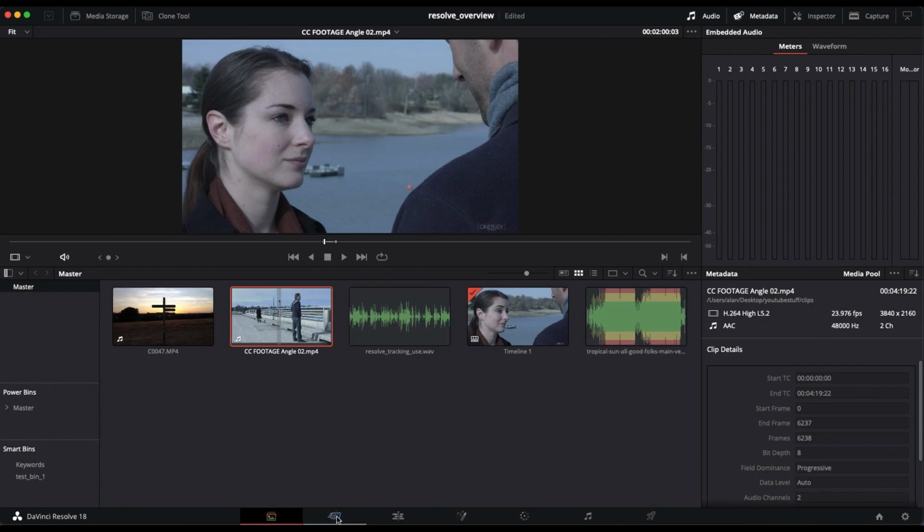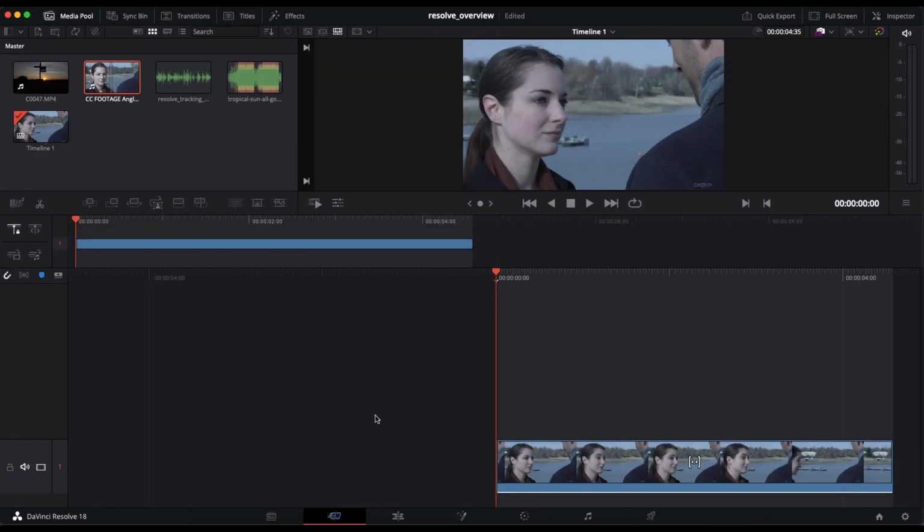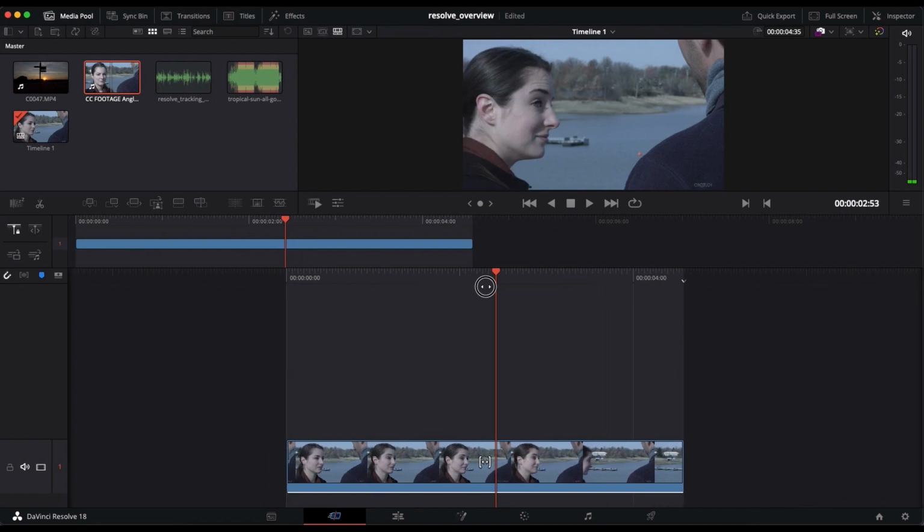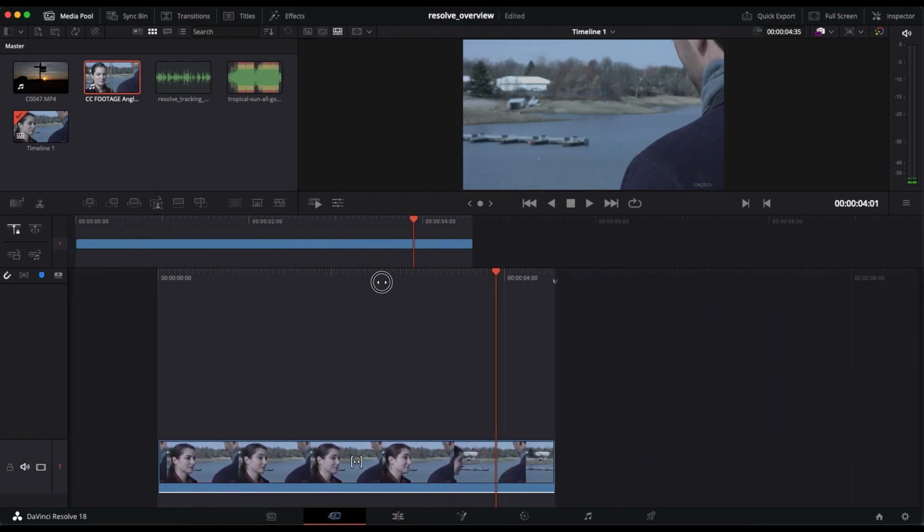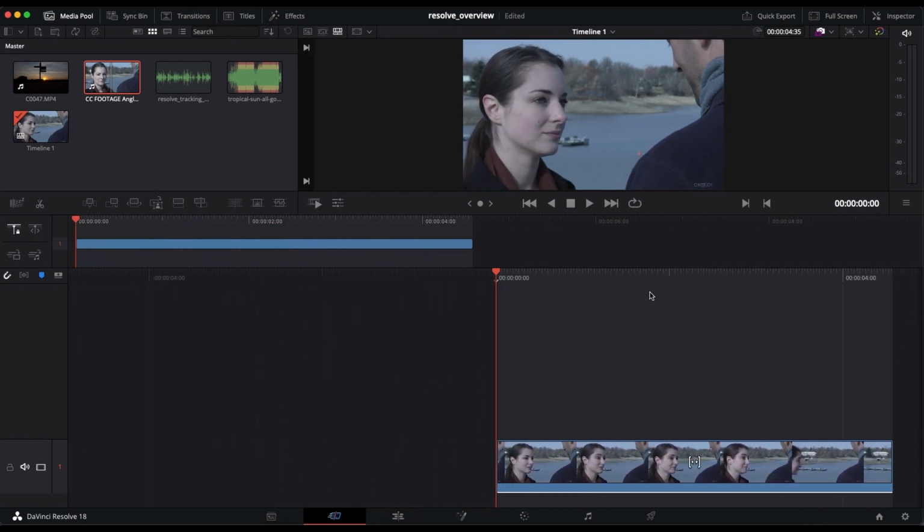The next tab across, we've got Cut. So I suppose the equivalent to Cut will be Edit in Premiere, or partially Edit. This is where we're going to bring in some of the tracks, some of the footage, chop it up a bit, and preview it. I'm dragging around with the mouse now on the timeline here.